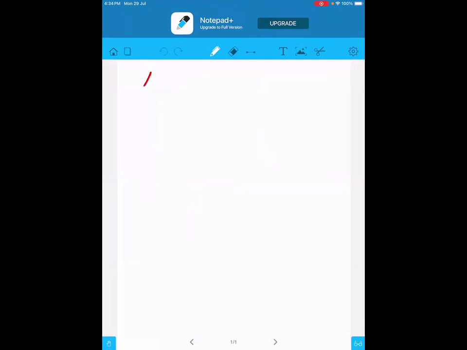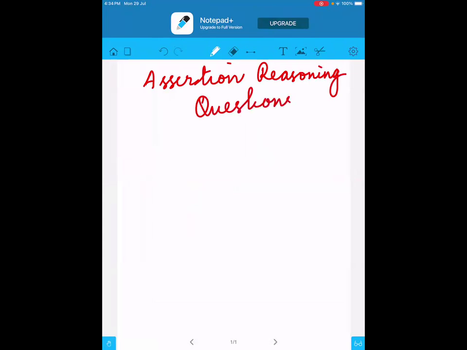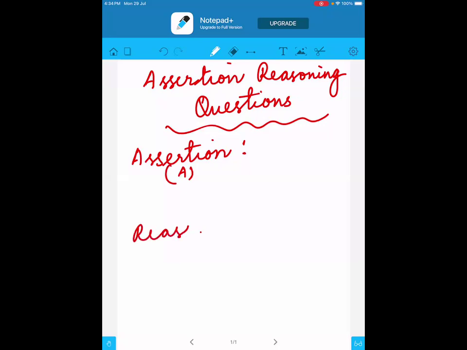Okay. So assertion, reasoning type questions are there. These are the questions where two statements will be there. One is by the name assertion, which is denoted by the capital A, and the second statement will be with the reason, which is denoted by the capital R. Two kinds of statements will be there: assertion denoted by capital A, and reason denoted by capital R.